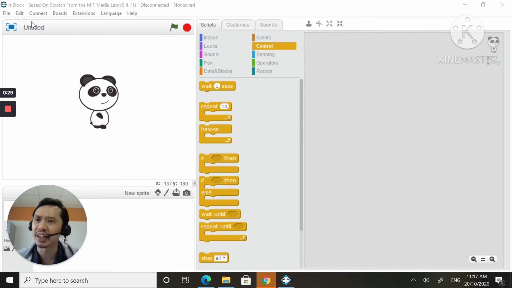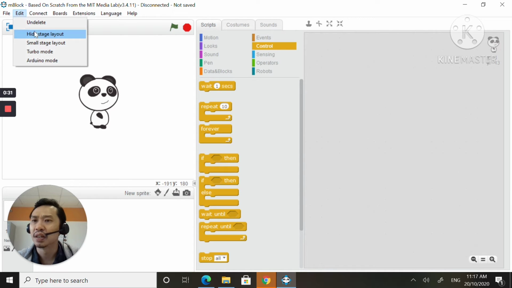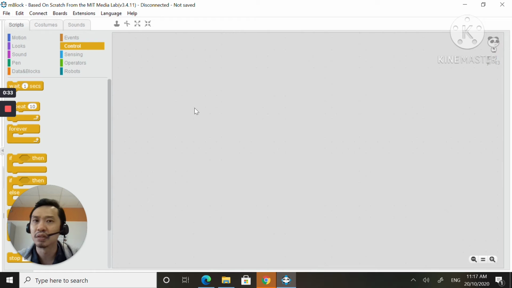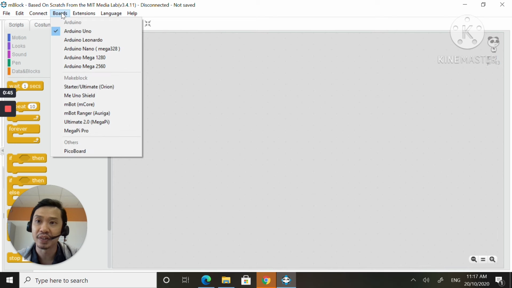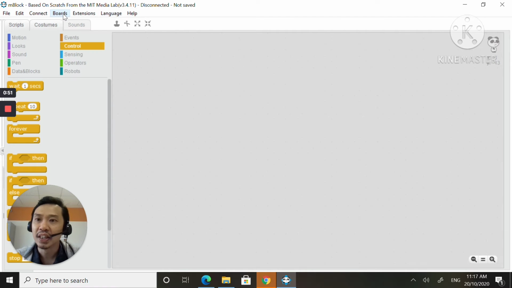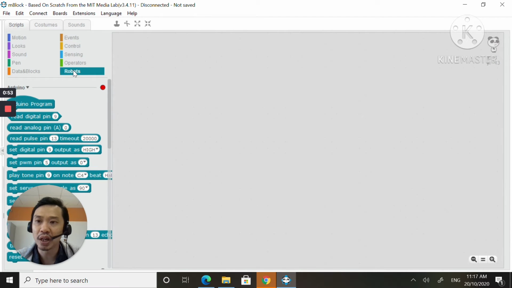Same thing, let's get rid of this pesky handle over here. Don't get me wrong, I love me animals, but in this case, it's taking up too much space. So follow along. If you can remember, the first thing we have to do is check that we have the correct board selected. In this case, we are using the Arduino Uno. Next, let's go to robots and tell the robots that we are creating an Arduino program.